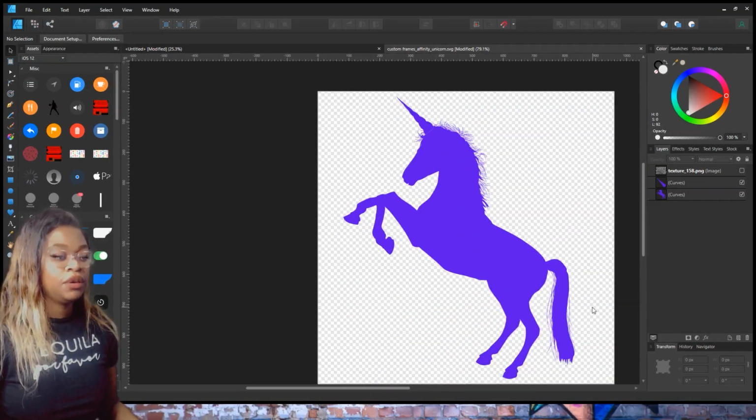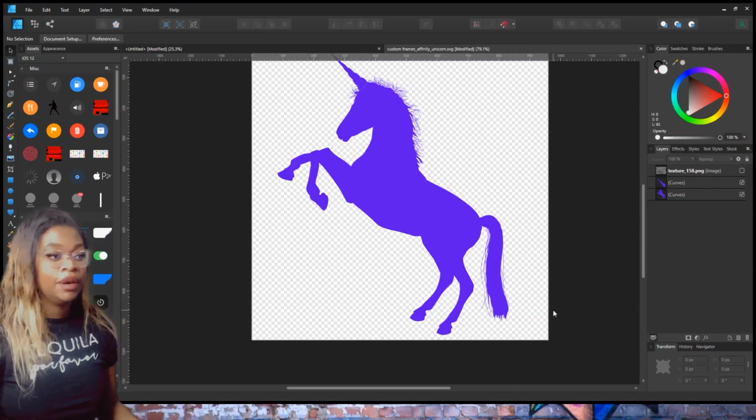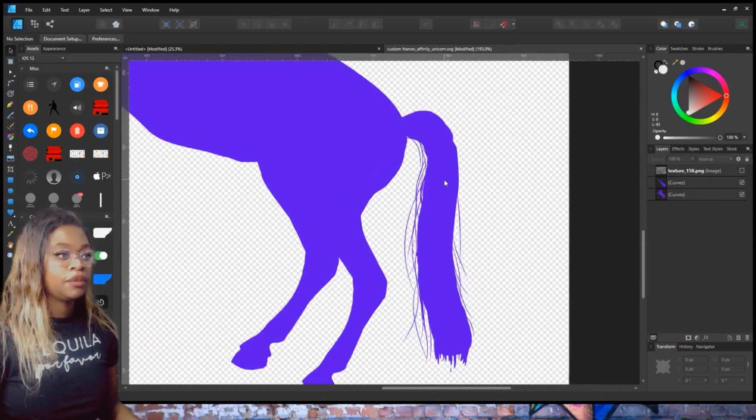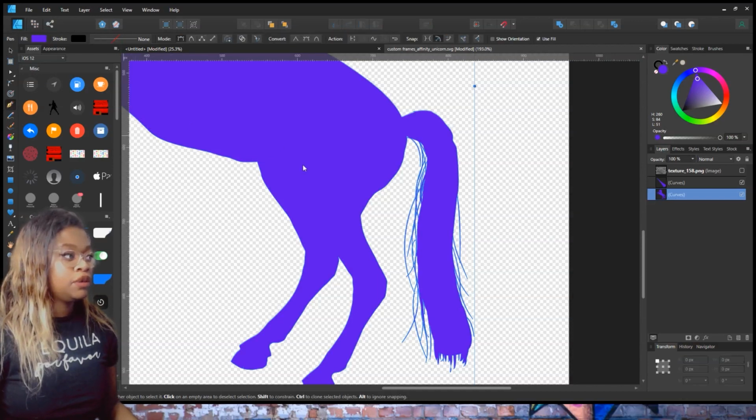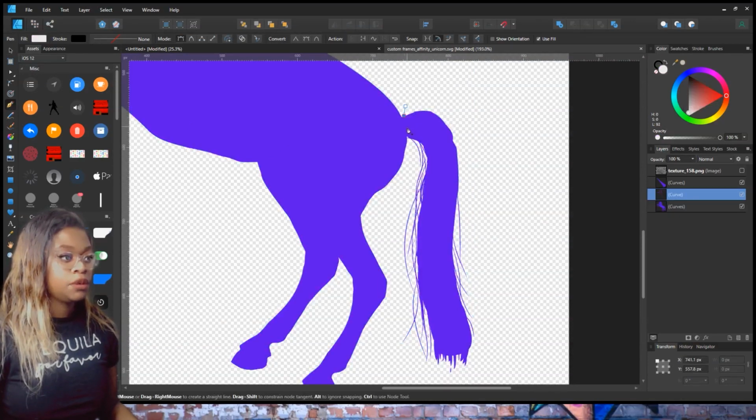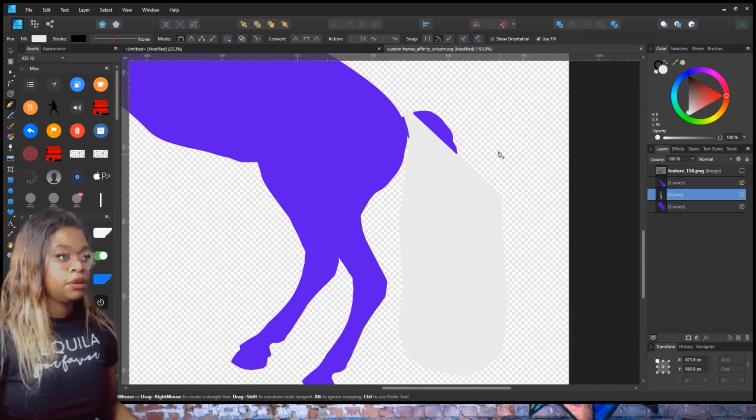Okay, same thing, we're going to do it again. I'm not going to do this whole thing, but I want to show you the technique again. I'm going to zoom into the tail. I'm going to get my pen tool out. I'm just going to kind of excise this all the way around. Wonderful. Okay.